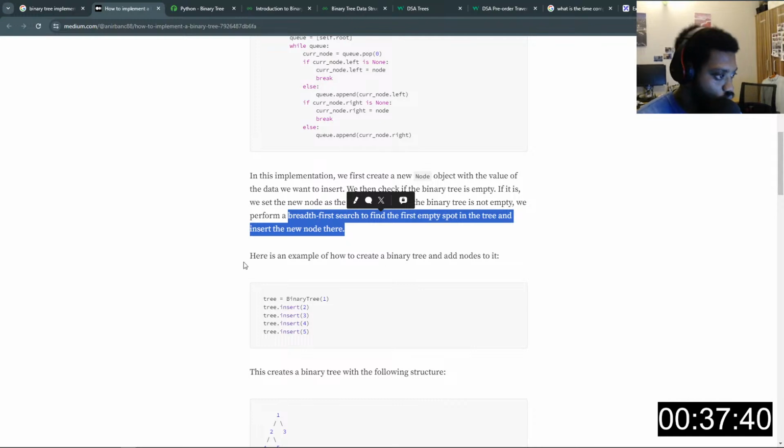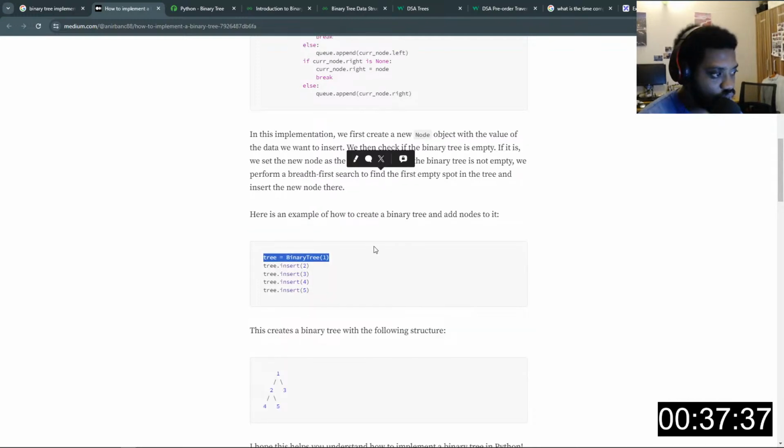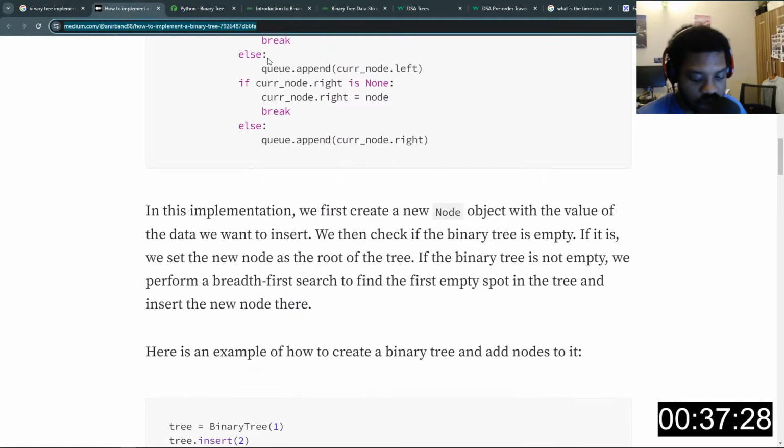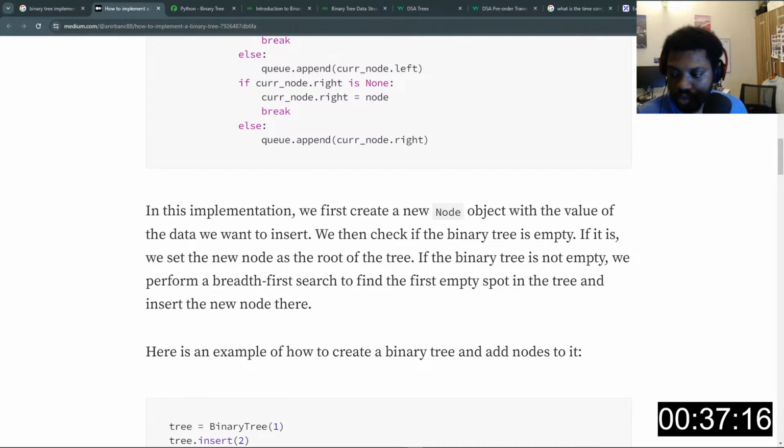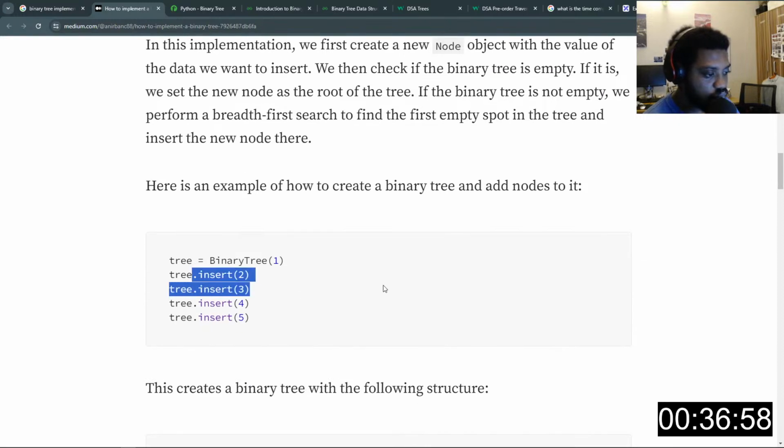So here is an example. We create the tree like this, and then when we set a value, we will make a breadth first search. Let me copy this. Let me add this link to the resources. I would edit here so you can have access to this. If the binary tree is not empty, we can perform a breadth first search to find the first empty spot, right? And insert the node there.